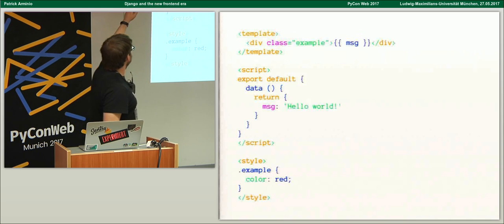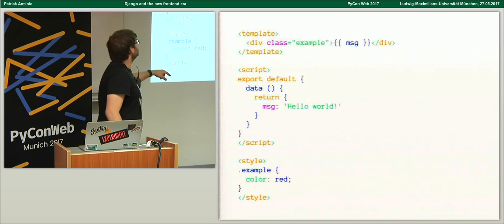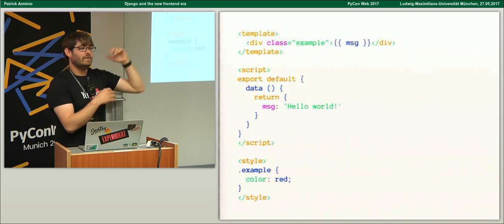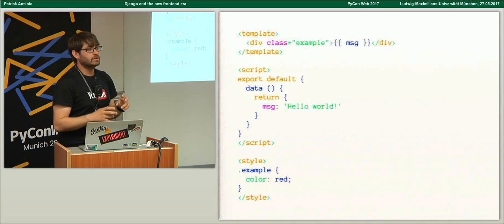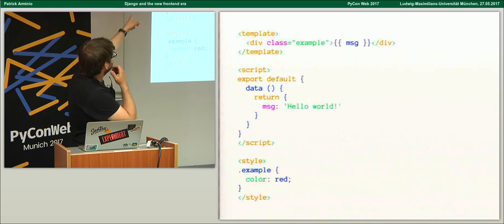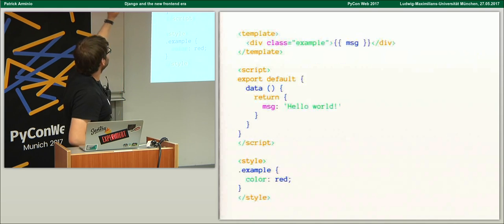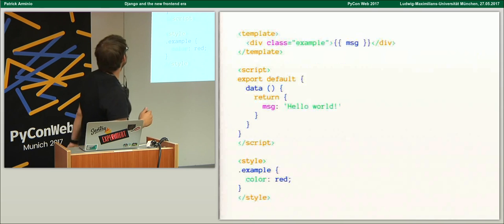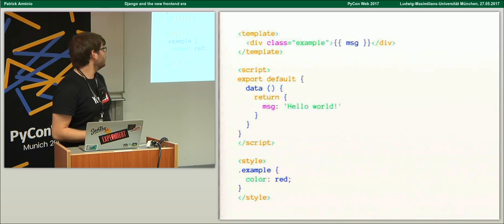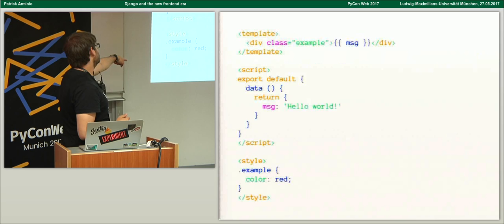So basically you have a template, a script, and the style. It's similar to React, you have everything in one file, but it's more standard looking. You have this template where you can use variables like Django, and then you have a simple script which is basically exporting an object with a data function, which returns the data that's going to be used in the template. And you have the style.